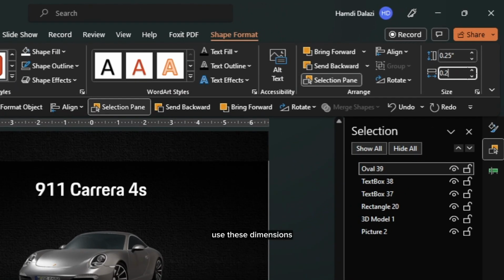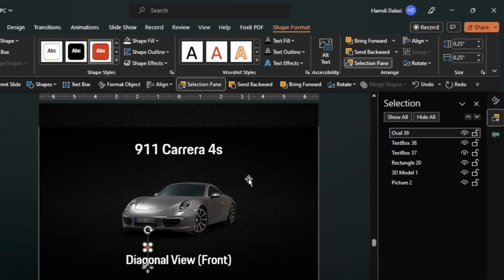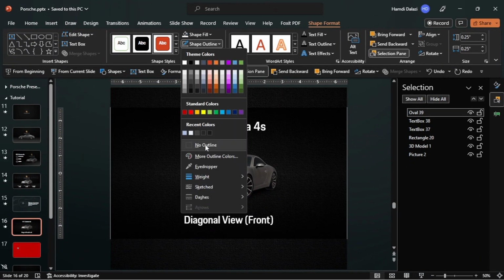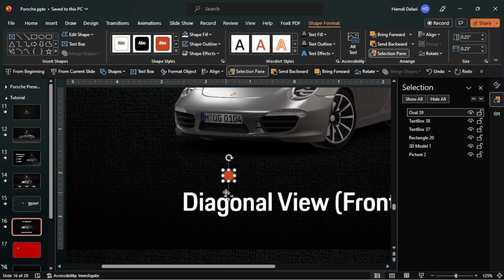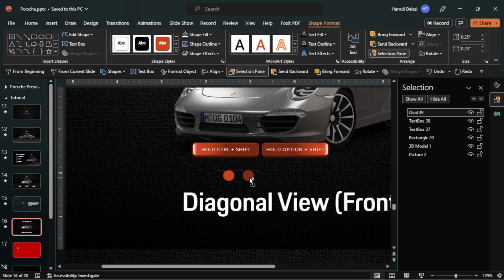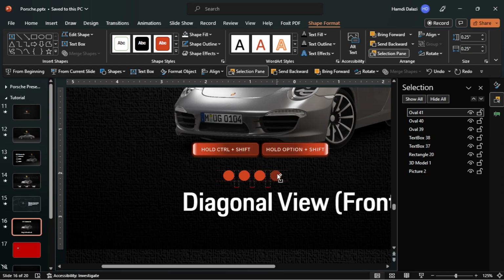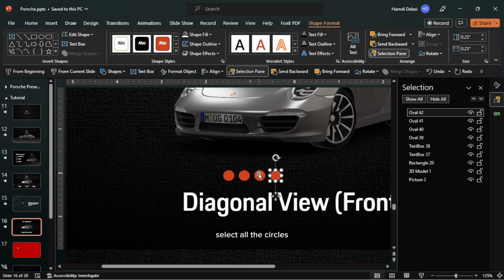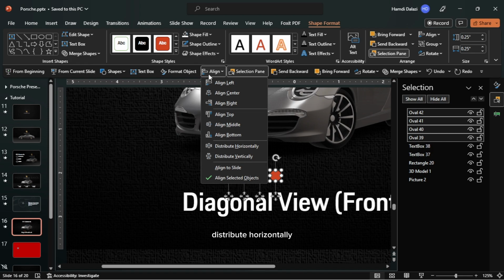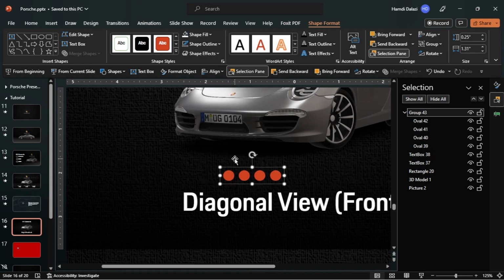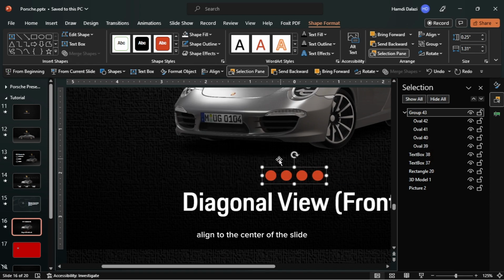Use these dimensions. Remove the outline. Duplicate 3 times. Select all the circles, distribute horizontally, then group. Align to the center of the slide. You can also adjust the position. Change the colors.